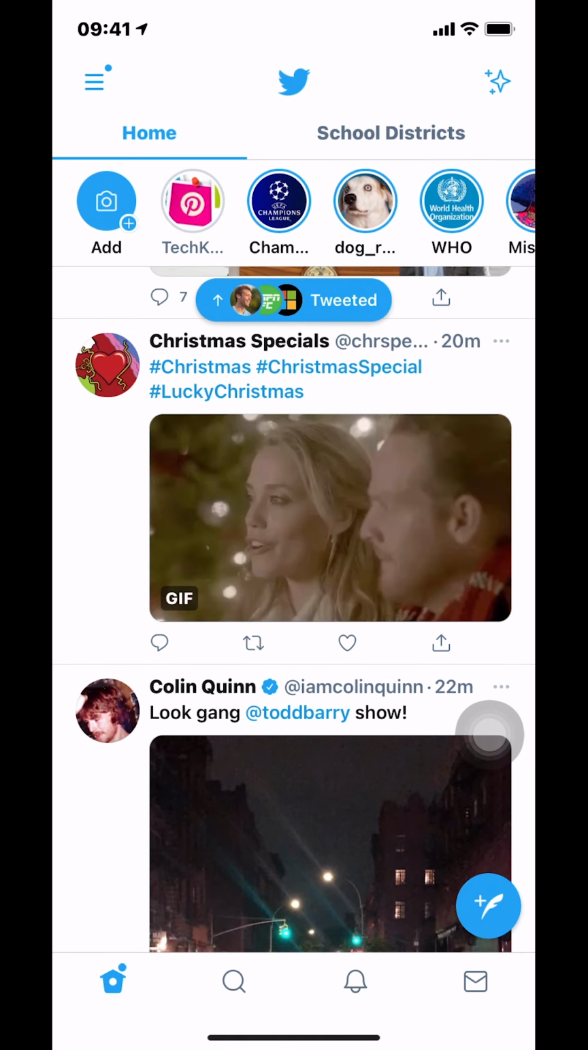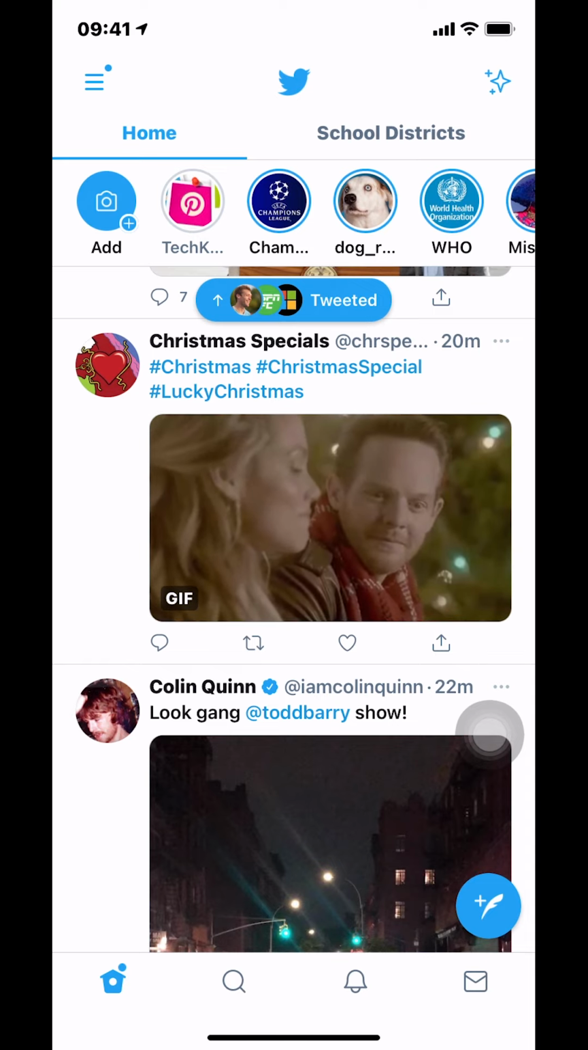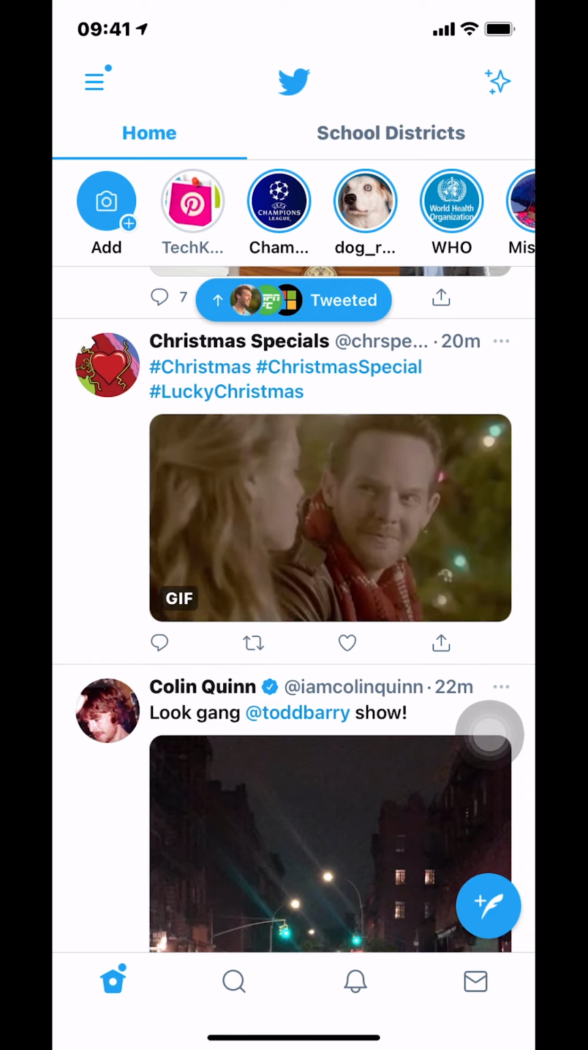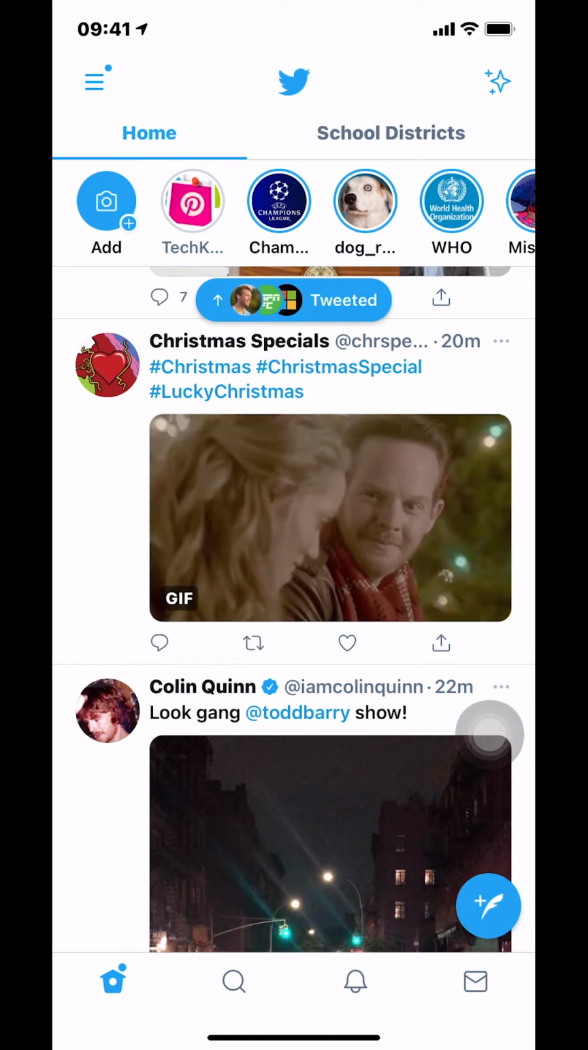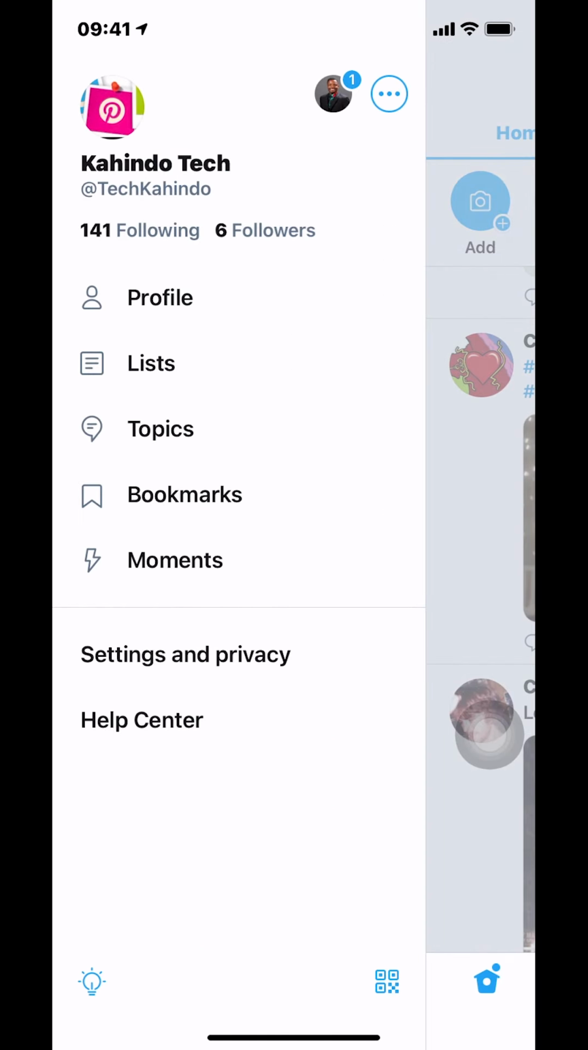Once you open up your Twitter app, you're going to arrive on this main screen right here. Look on the upper left-hand corner where you're going to see the 3 bars. Tap on those 3 bars. Once you arrive there, make sure that you tap on where it says List right there. So tap there.